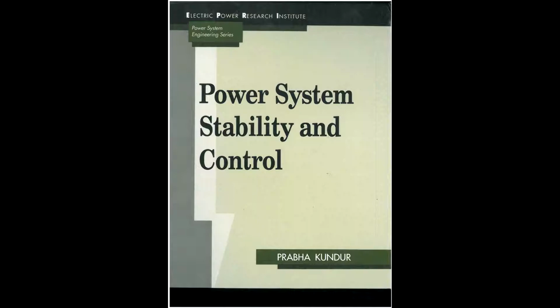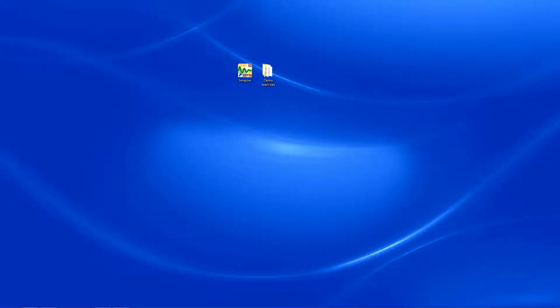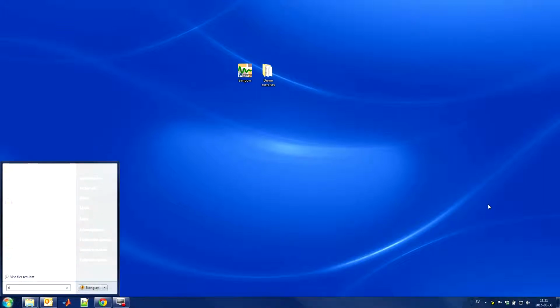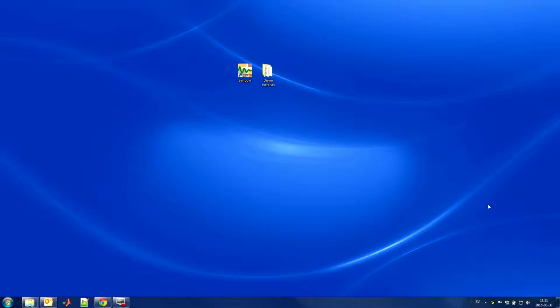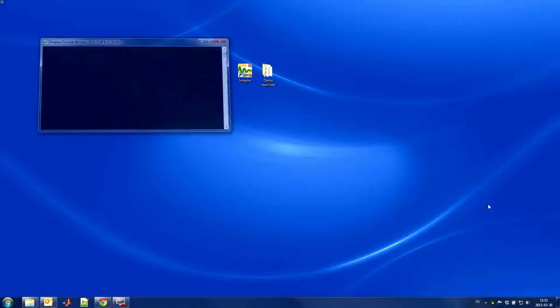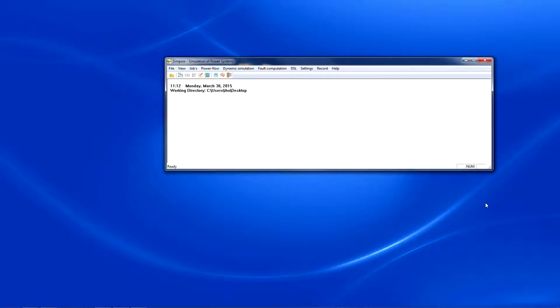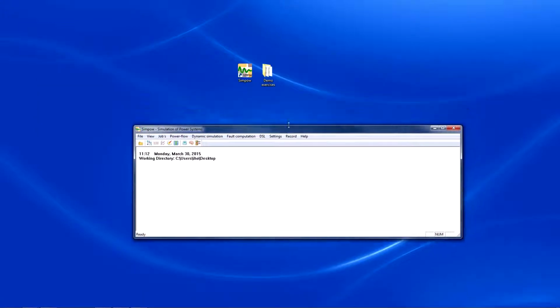The exercises that we will be doing during this tutorial series are based on examples from Prabha Kundur's book, Power System Stability and Control. To start with Simpow, we go to the Start menu, All Programs. We write in Simpow and start the program. This is what the Simpow main window looks like.